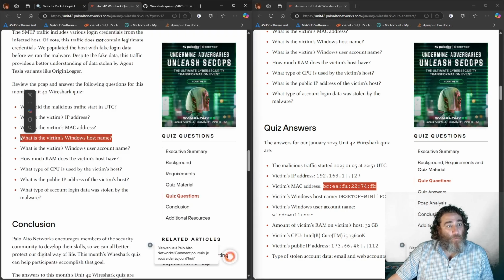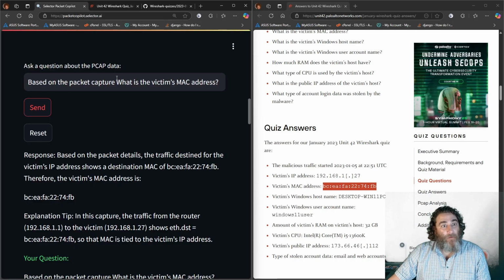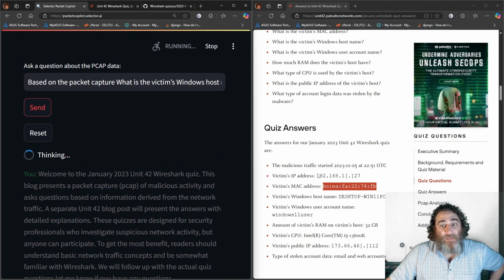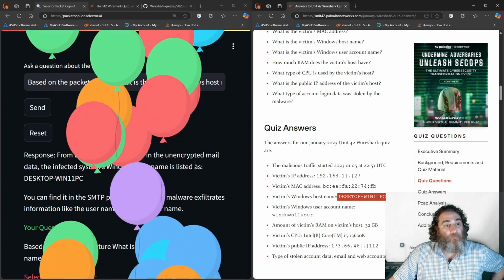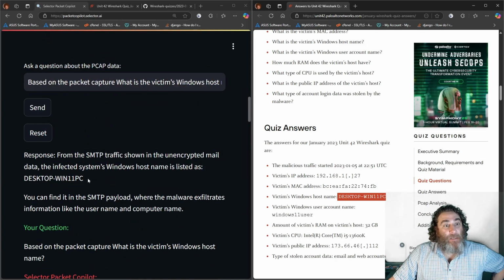What is the victim's Windows host name? Okay. What is the victim's Windows host name? And we're looking for desktop Win11 PC. Okay, let's see. Victim's host name. We're looking for desktop Win11 PC. Desktop Win11 PC from the SMTP traffic in the unencrypted email. We have the information. So we're 1, 2, 3, 4 for four.